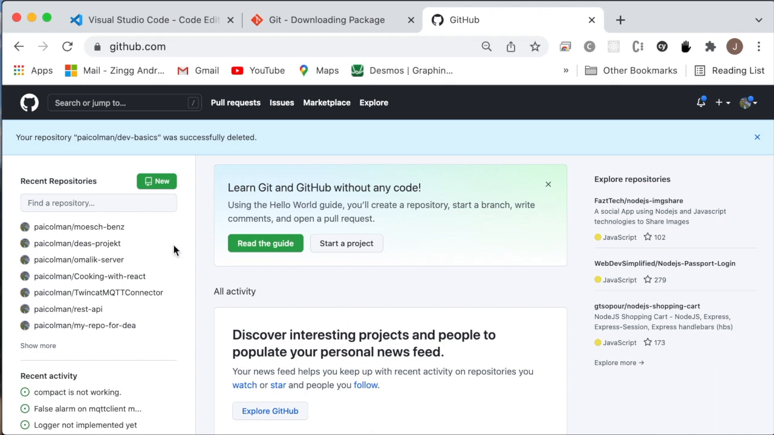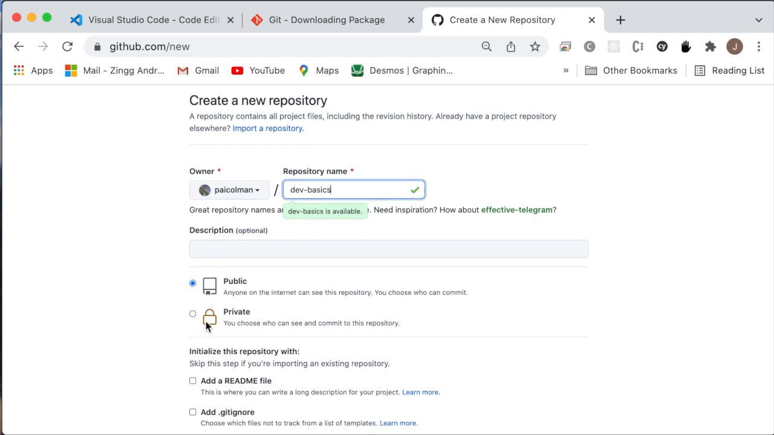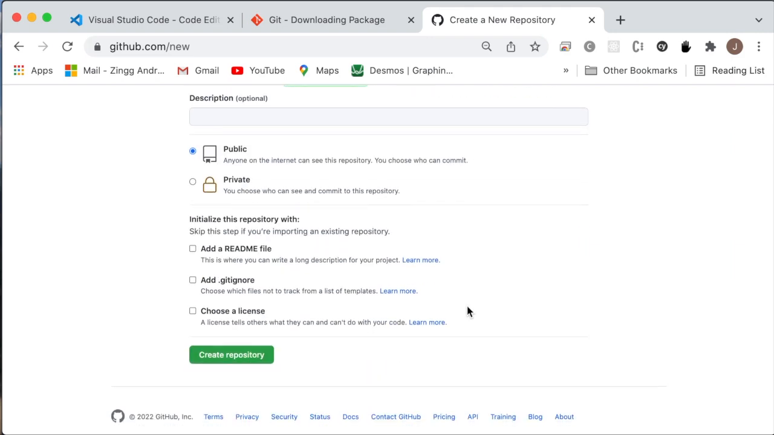The other button is the new button where you can create a new repository. When you click this one, you will get the prompt to put a repository name. I will put the name dev basics, which is the same name that I used on my machine. I will leave it as a public repository. You can put it in private if you don't want anyone to see. You can control who can see the repository or not. On the free account of GitHub, you have a limited amount of private repositories that you can make, but usually it is well enough. You will not need to have a GitHub Pro.